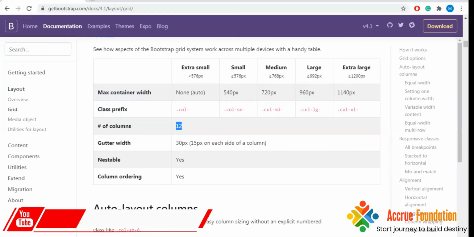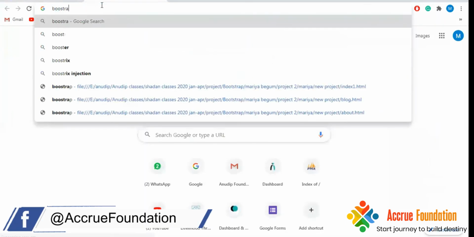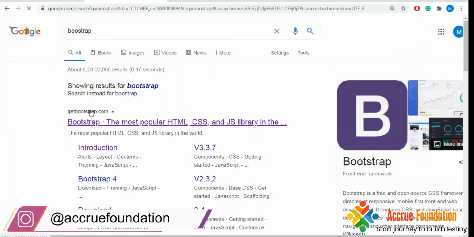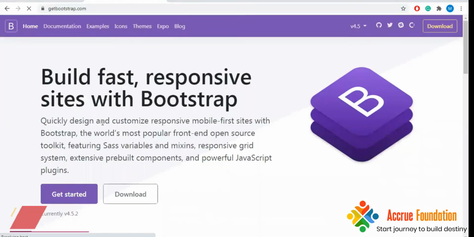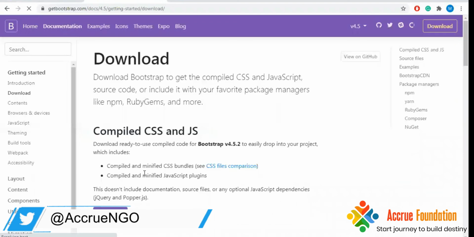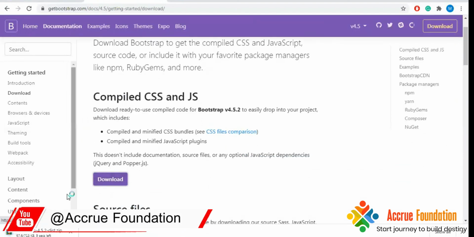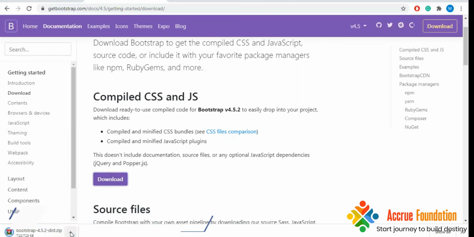Let's come to how we can download the Bootstrap. We have the official website of Bootstrap. If you search in Google, this is the official website, getbootstrap.com. You just have to click on this website, then click on the download, then again click on the download. And in that you can see it is downloading.